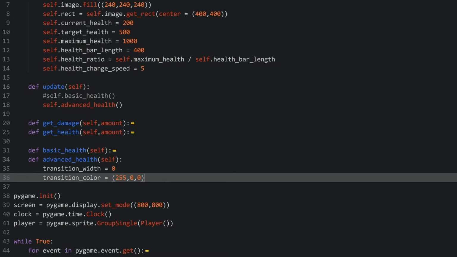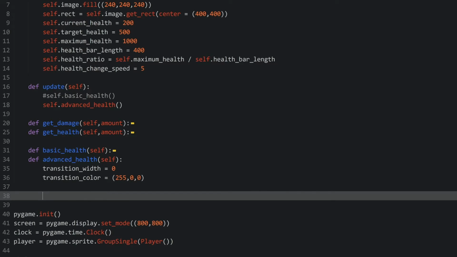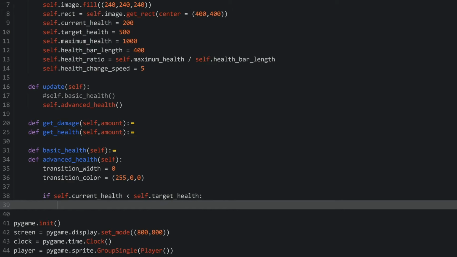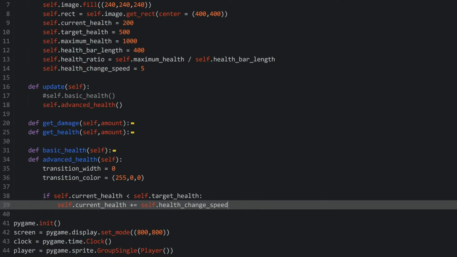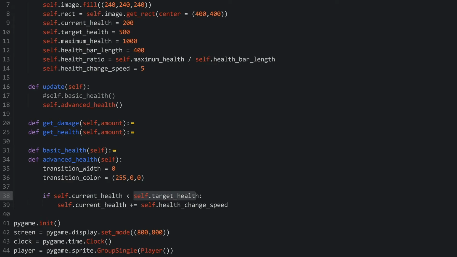But now we come to the actually interesting bit. You calculate the difference between our current health and our target health. And this is going to be an if statement: if self.current_health is smaller than self.target_health, then we want to do something. And what we want to do is self.current_health plus equals self.health_change_speed. So really all that happens is if our current health is smaller than the target health, we want to add a certain amount to our current health. In this case, it's going to be 5. And this keeps on happening as long as the current health is smaller than the target health.